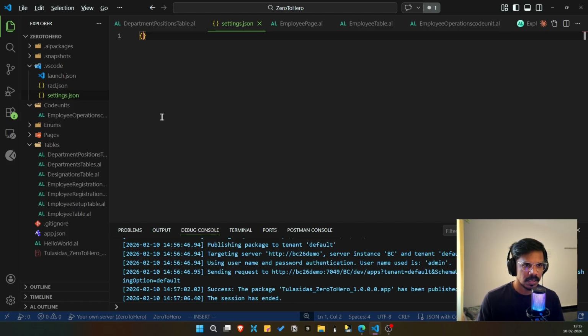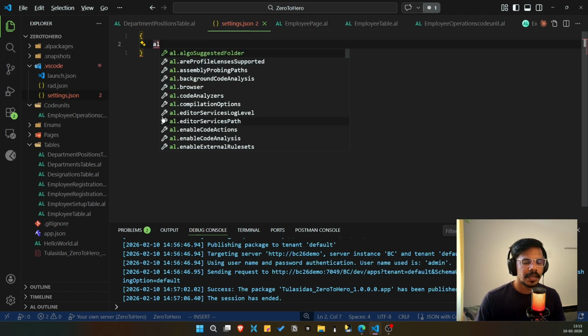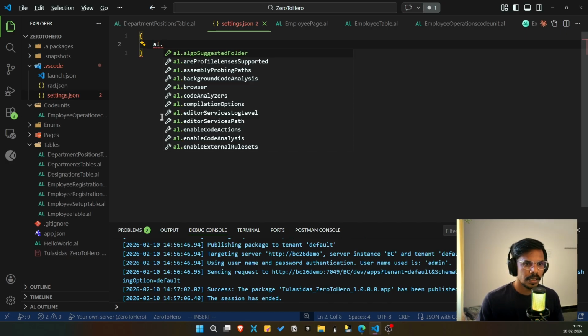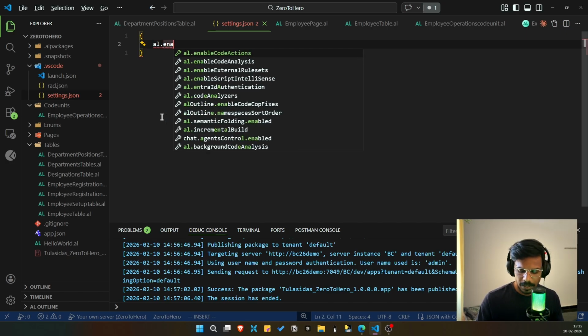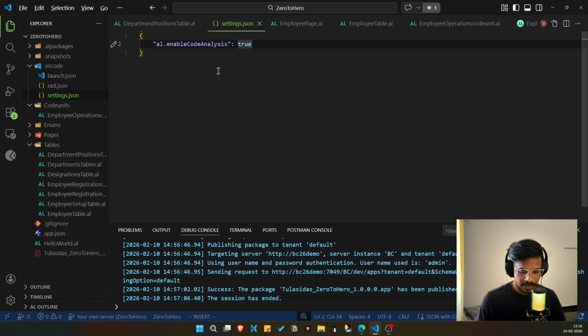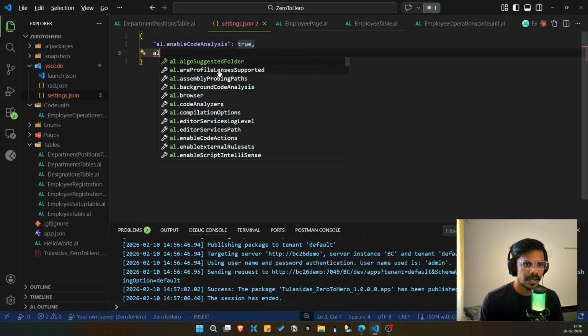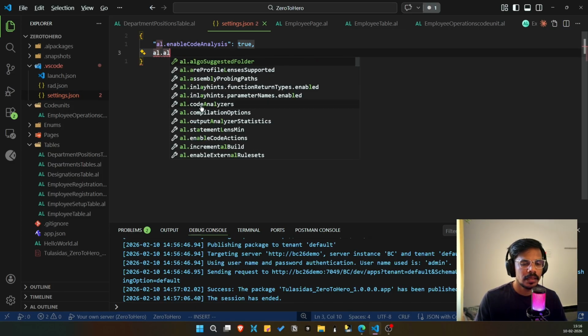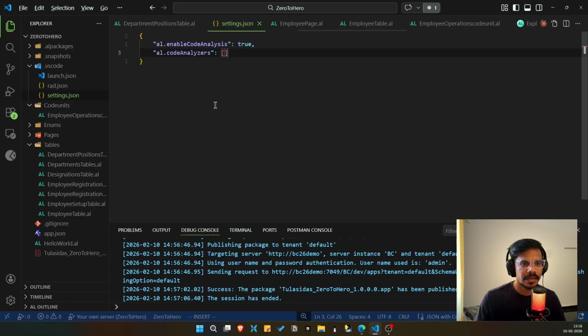So let me start by creating the JSON file, and in here I can type al.enableCodeAnalysis, and I have to make it true. So the first step is to enable the code analysis. After that we need to add the code cops analyzer. So now let me add al.codeAnalyzers, and it is basically a JSON array. That means it can take multiple code cops.